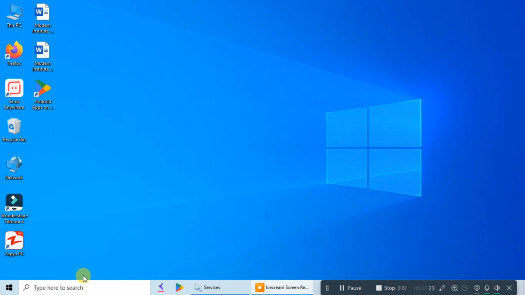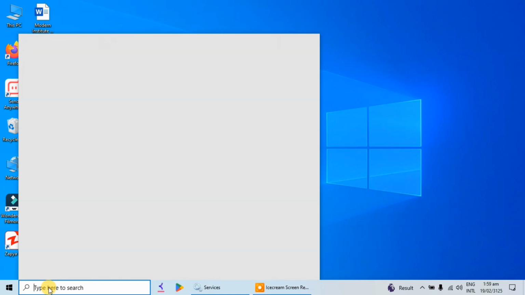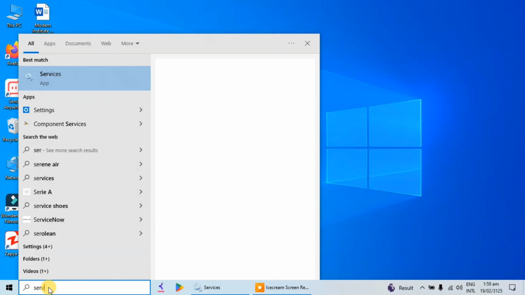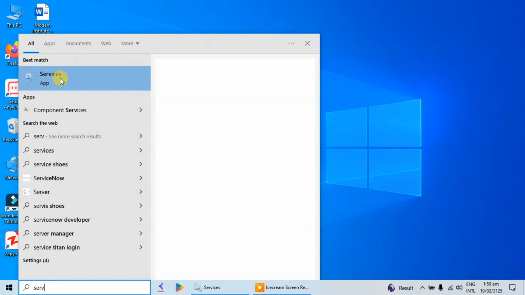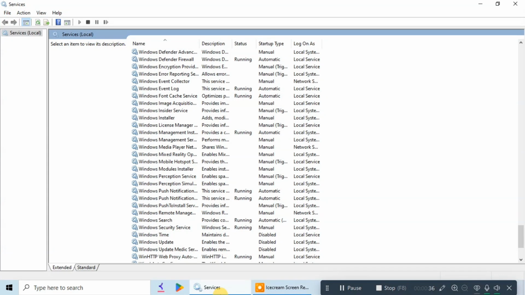So first of all, you have to search for services. After that, you will see this type of application. Now you need to open the services app. After that, you will see this type of interface.